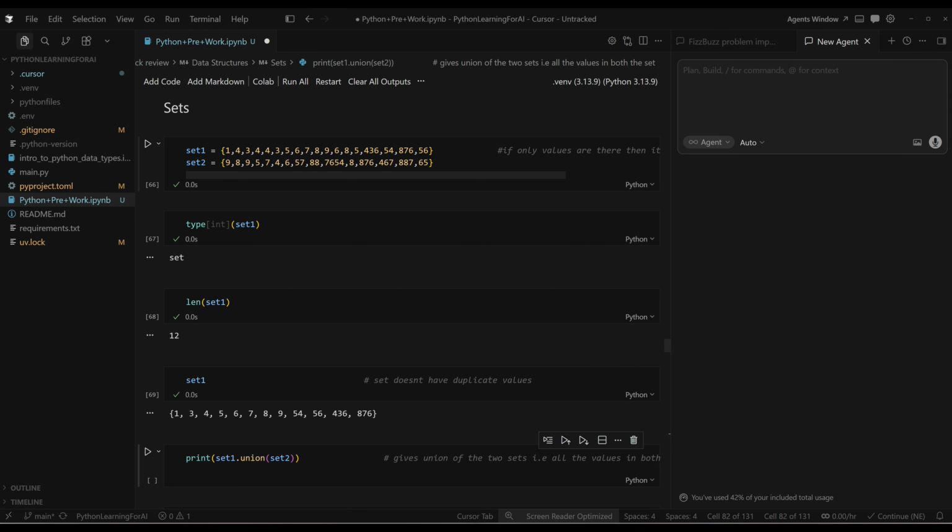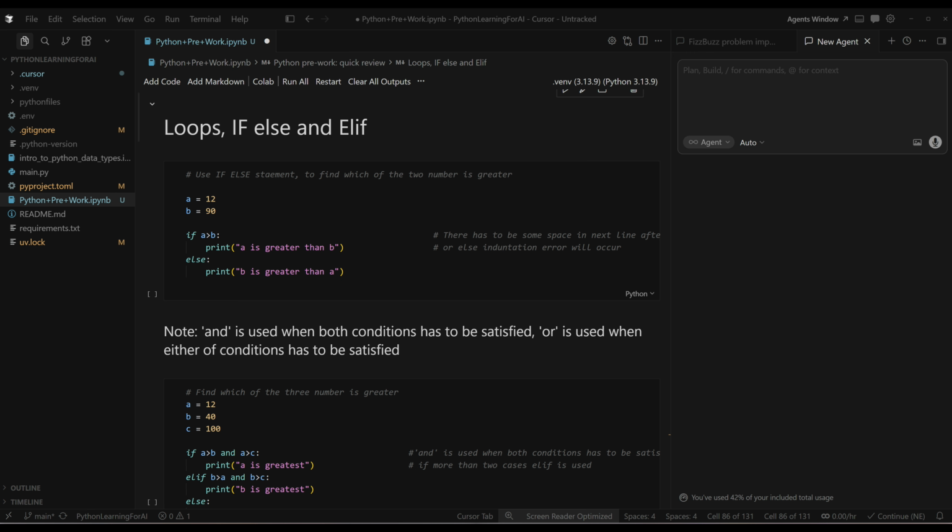Print. Now we come to loops, if, else, elif. Flow control is how your program makes decisions and repeats work. This section covers three structures: for loop, while loop, and if, elif, else block. The key point in all of them is indentation. Python uses four spaces to define what is inside a block. Get that wrong and Python will throw an error or silently do the wrong thing. B is greater than A is 12, B 90. Note that and means both. Okay.